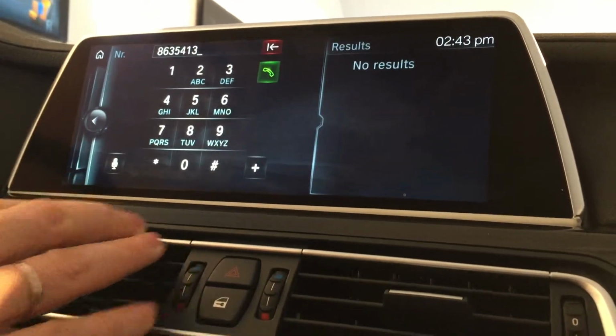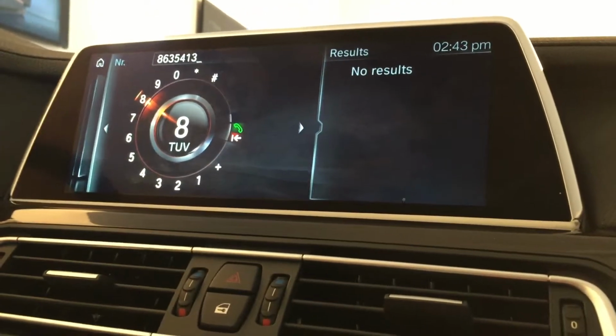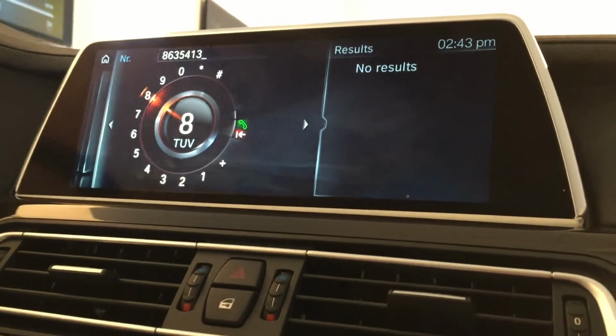The same applies for navigation input when you have a longer address to put in. You still can use our controller, go back, and then it will switch back. And you can also, which is not implemented here, write on the controller like in the cars, like in the M4 that is over there.